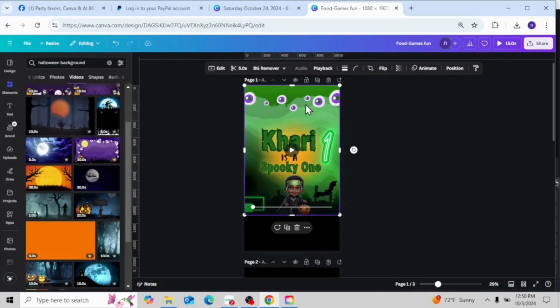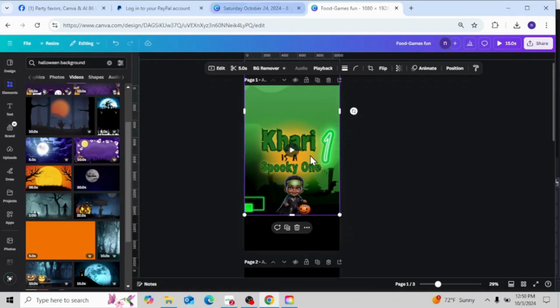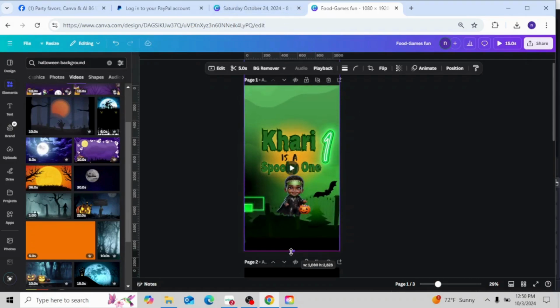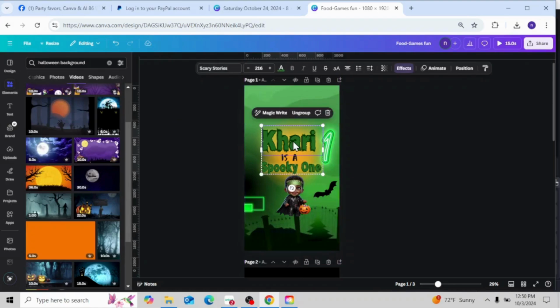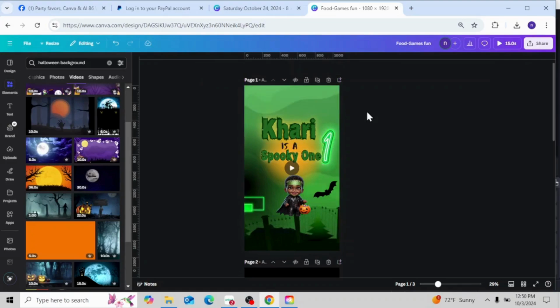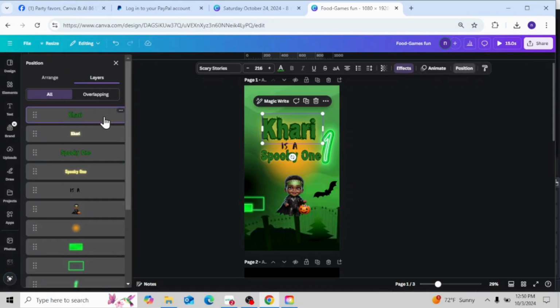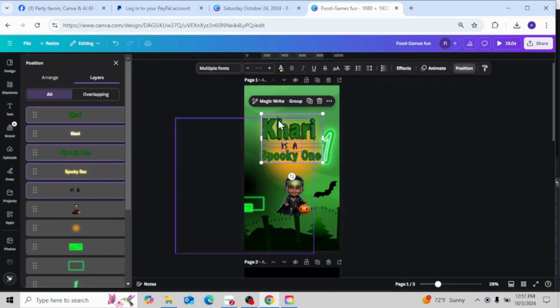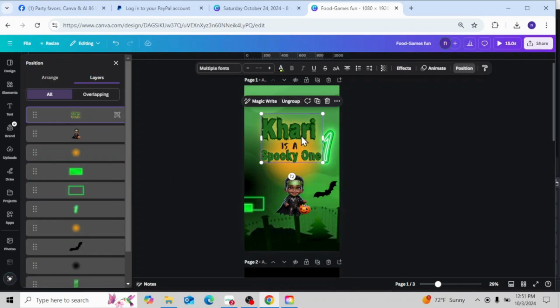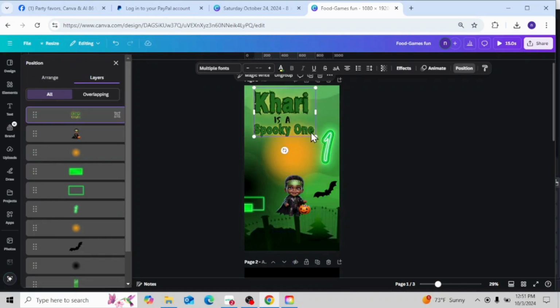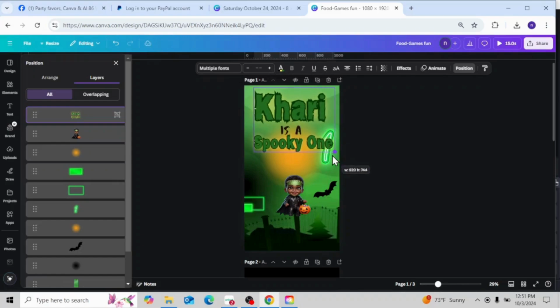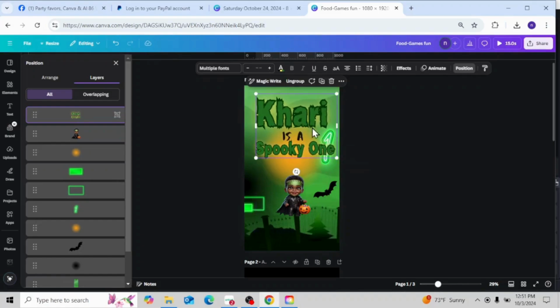So I'm going to resize my background. I didn't like those eyeballs, but I liked the movement of the background. So I'm going to stretch this out. And I have my words grouped together. If you don't know how to group the words, I'm going to ungroup real quick. Click on it, go to position, and I'm going to click and hold my shift down as I select all of my text. And then I'm going to go over here to group. And I grouped all my text together. And I'm going to just stretch this out to make it bigger.